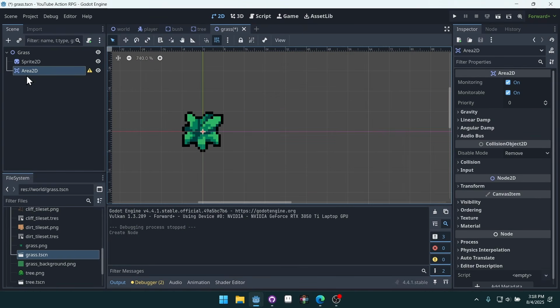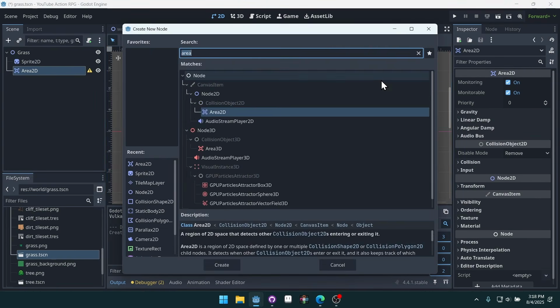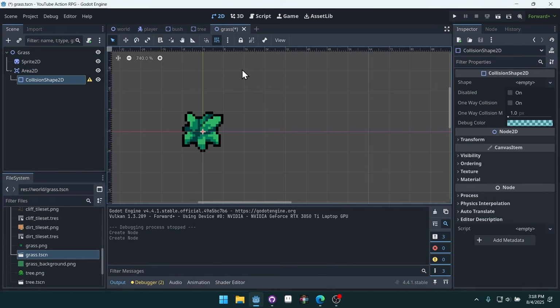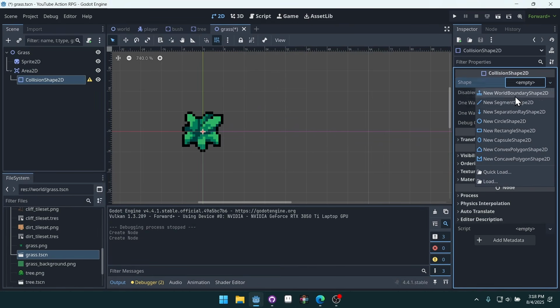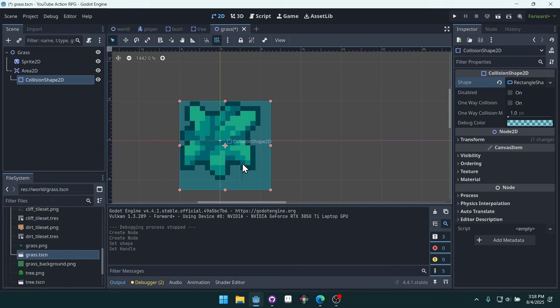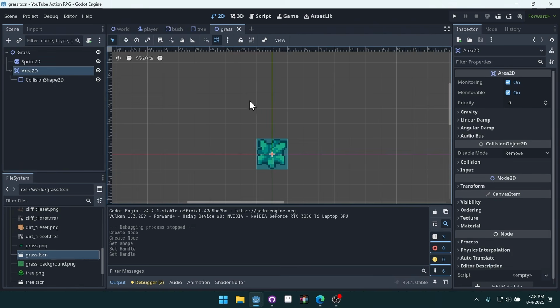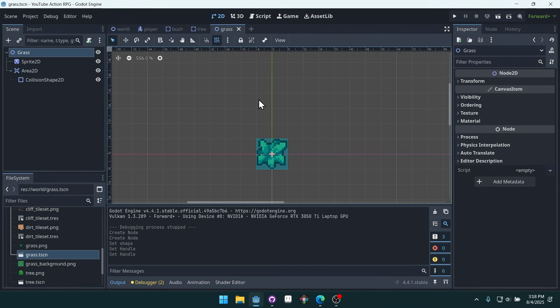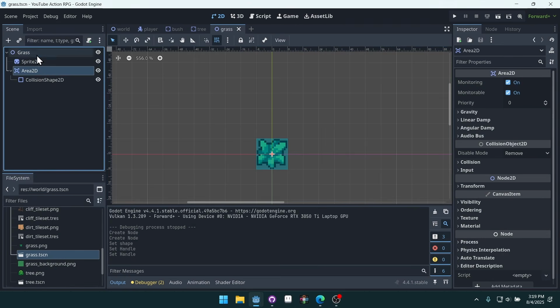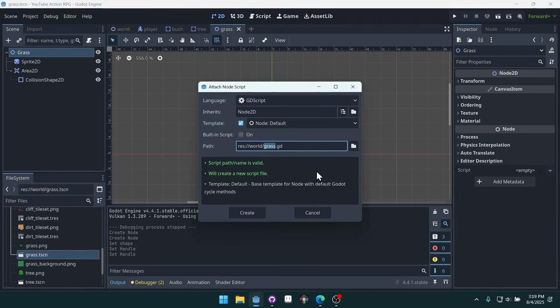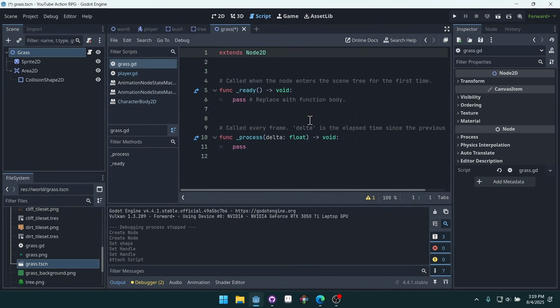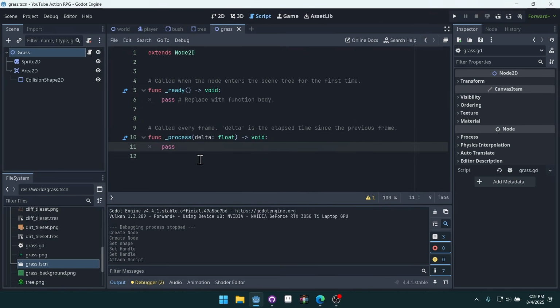We'll add an Area2D to our grass, and we'll add a new collision shape because it also uses a collision shape node. And we could do a little rectangle shape, just like this. And now we have a collision shape hooked up to this Area2D. Now we're going to attach a script to our grass, and that's because we need to be able to get information from this Area2D. Let's attach a script, just have it be called grass. We'll create that, and we can save.